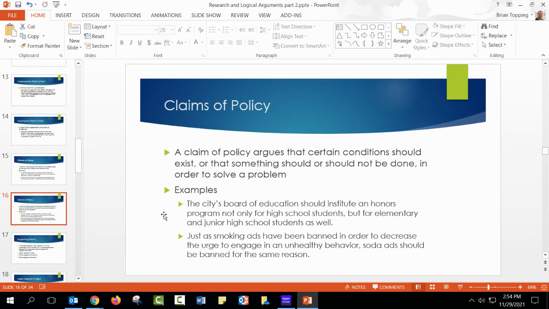The city's Board of Education should institute an honors program, not only for high school students, but for elementary and junior high school students as well, right? So they're saying some kind of policy should be instituted. And it doesn't have to mean a government policy or an administrative policy, but something needs to change or something needs to be created to make this happen. And so this is a policy claim.